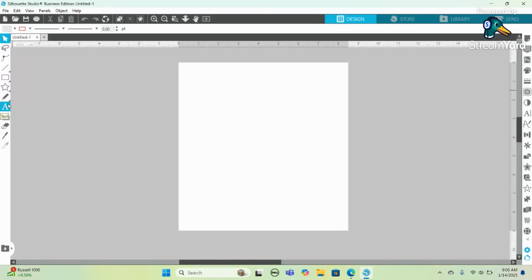Okay, so I'm going to show you how to make scrap toppers. I am using Silhouette Studio Business Edition, and I'm going to be designing in Tinkercad.